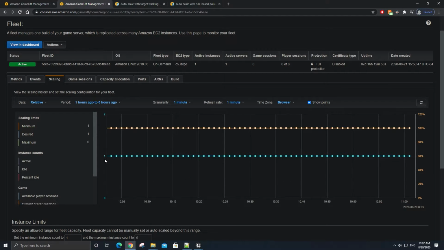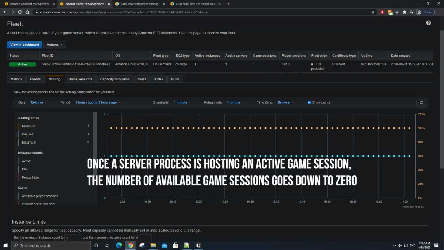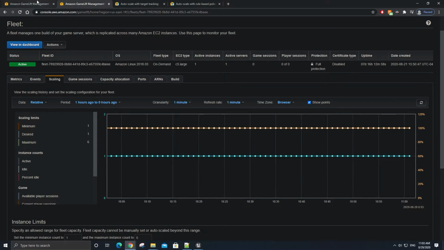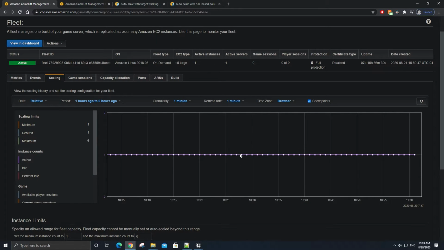So what's going to happen is very shortly, these two lines will go down to 0 because now there are 0 available game sessions out of one total game session, which denotes a 0% game session availability rate. And because that number is lower than our specified buffer of 40%, a scale-up event will be triggered, so the number of instances will increase. Now the question becomes, what will it increase to?